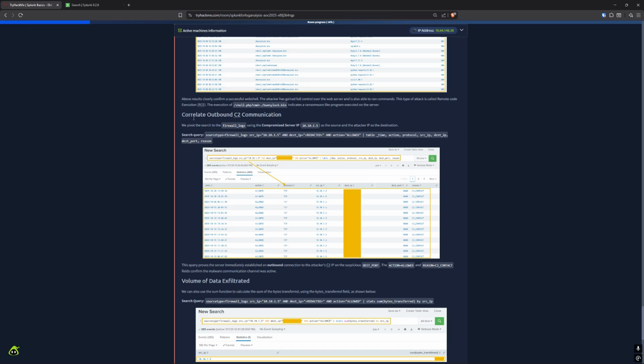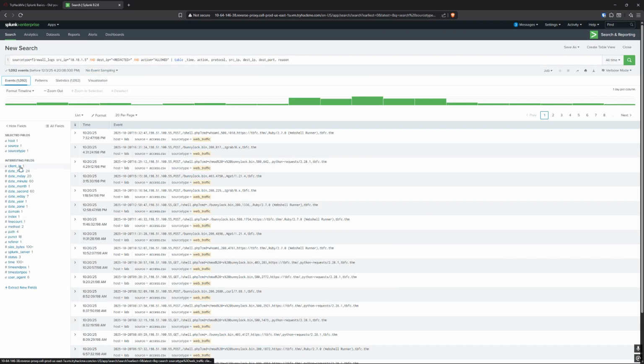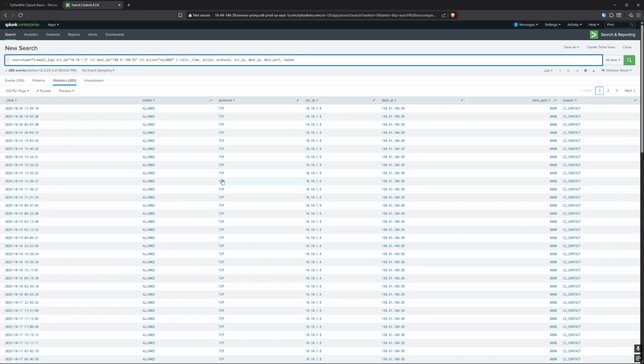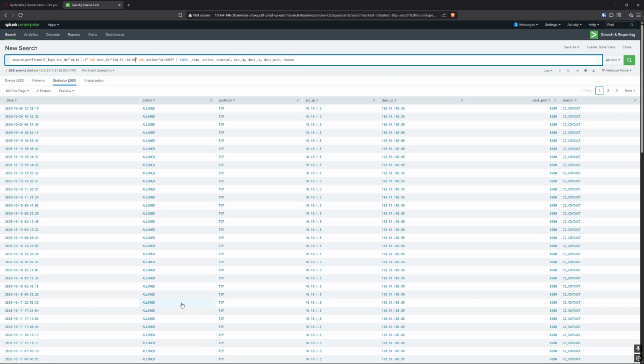So next section is correlate outbound C2 communication. We pivot search to the firewall allows using compromised server IP as the source and the attacker IP as the destination. So this is going to be the local IP or the victim IP, and then the other redacted IP that we're going to change is going to be the attacker IP. And they were allowed a lot of different times.